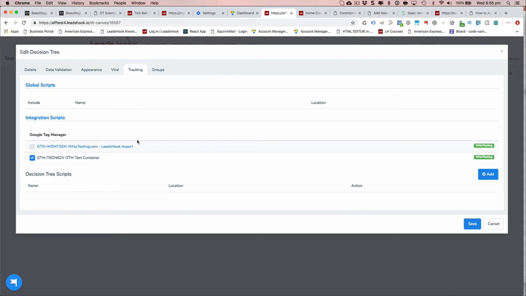Now, if you've got a Google account with lots of client containers, then they'll all be listed over here. If you want, you can connect as many accounts as you want. They'll all be listed over here. And if this decision tree applies to client A, you can just go ahead and select the GTM container, and that way you'll be able to track. So all the pre-existing tracking that you've created using GTM is respected, and all we're doing is we're embedding the GTM container inside LeadsHook.